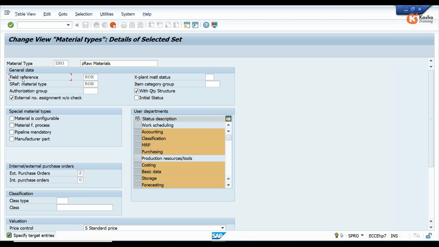What is field reference? Field reference means it controls which fields you use in the material while creating a material. With this material type, it controls which field should be mandatory, which field should be optional, which field should be hidden. All those things this field reference controls. It also controls the screen sequence when you press enter and jump screen by screen.